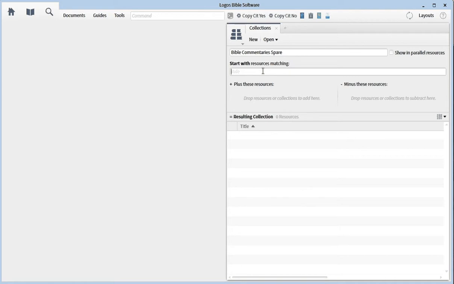What the resource matching is, is the descriptors for your library. For example, if you type in Bible, you're going to get everything that says Bible. If you type in commentary, you're going to get everything that's a commentary, and there are commentaries other than Bible commentaries that can end up in these libraries, so you don't want to do that.